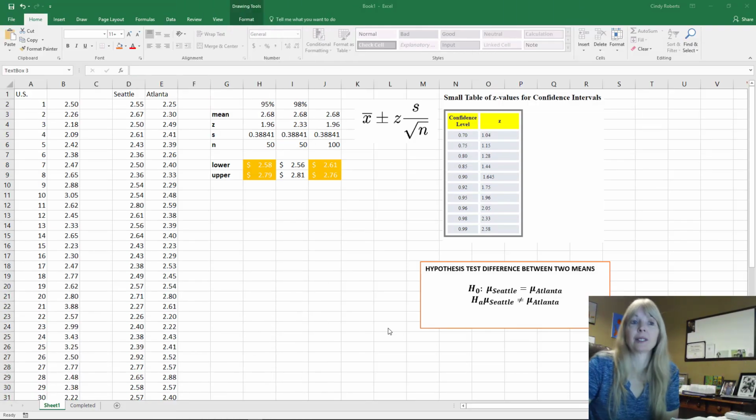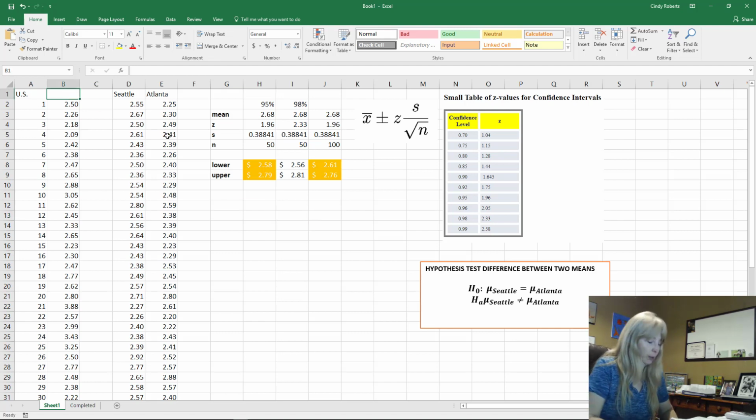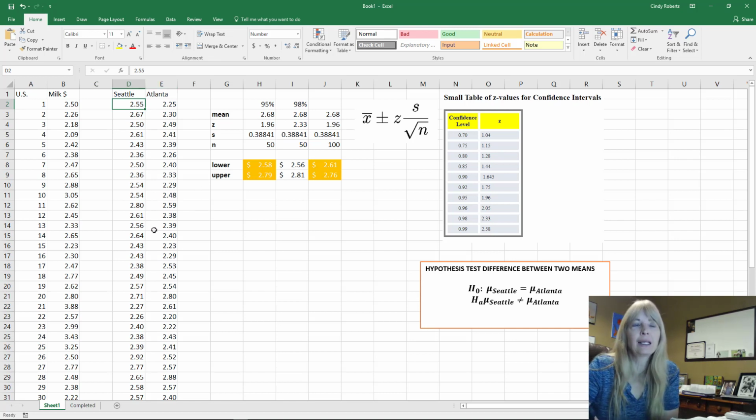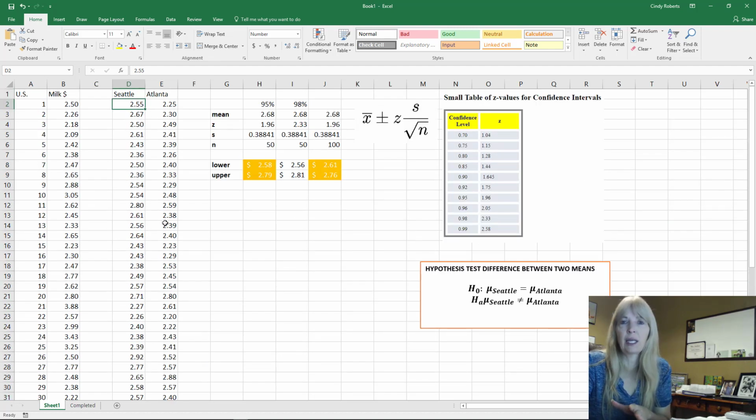Let's look at hypothesis testing. Hopefully you already watched the first video, where we could say this is a gallon of milk, right? The price. The first part, we did a confidence interval for all the states in the U.S. Now what if we picked two different states, and took a sample within those states? I have Seattle and Atlanta, and we would like to see, is there a difference between these two?